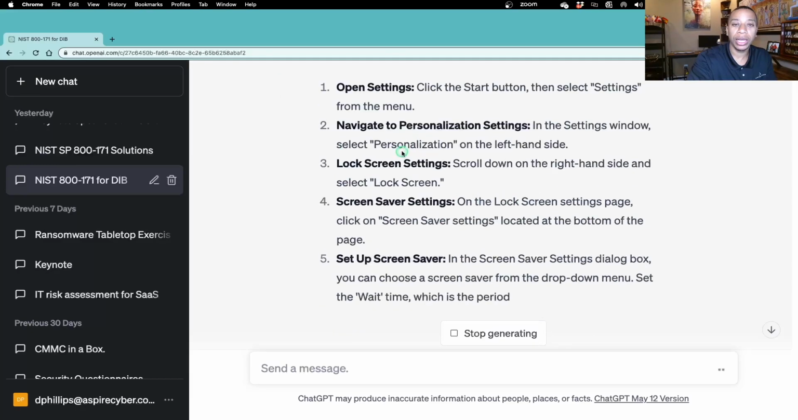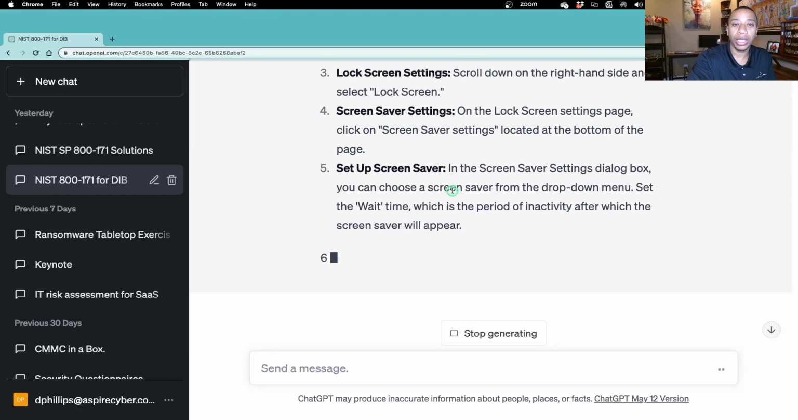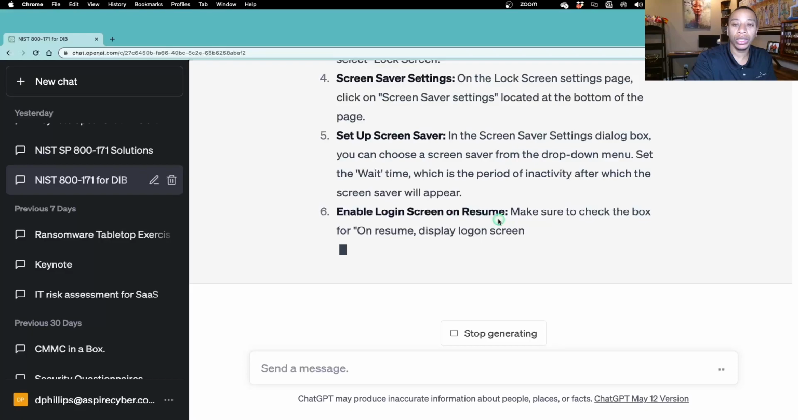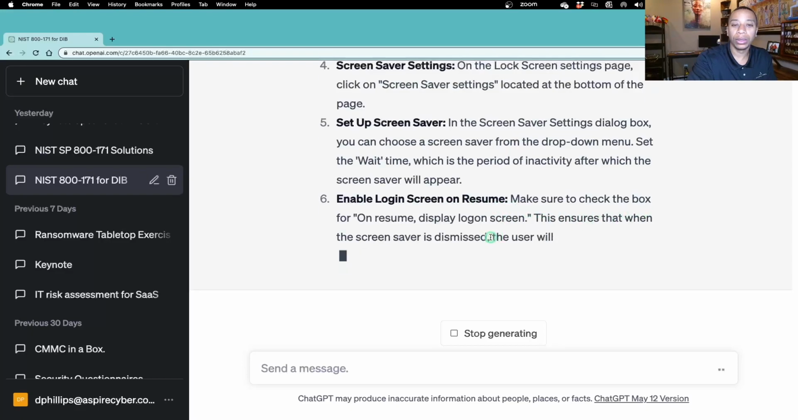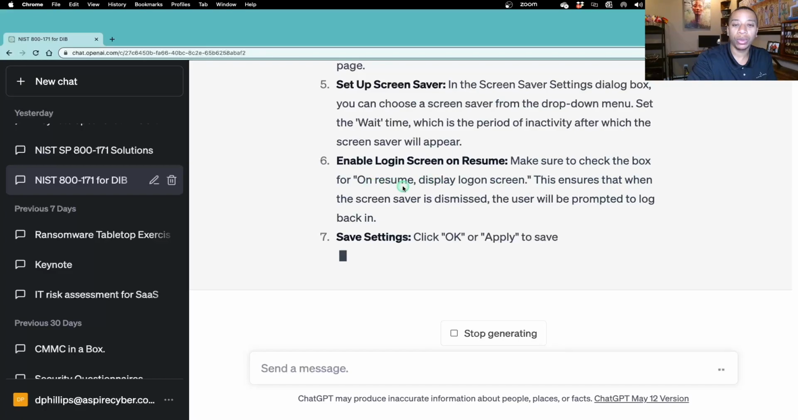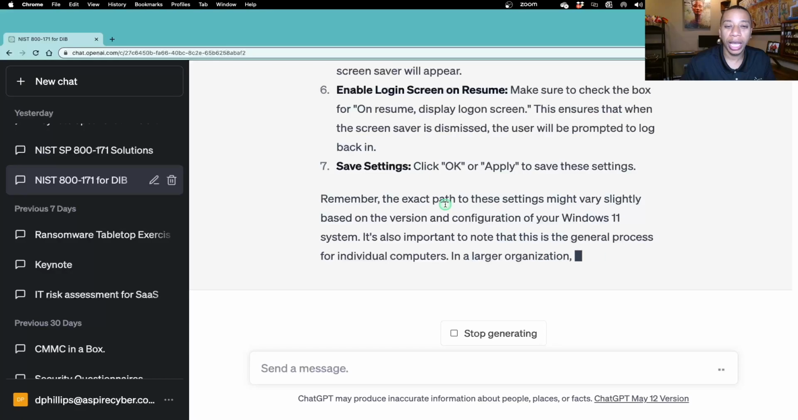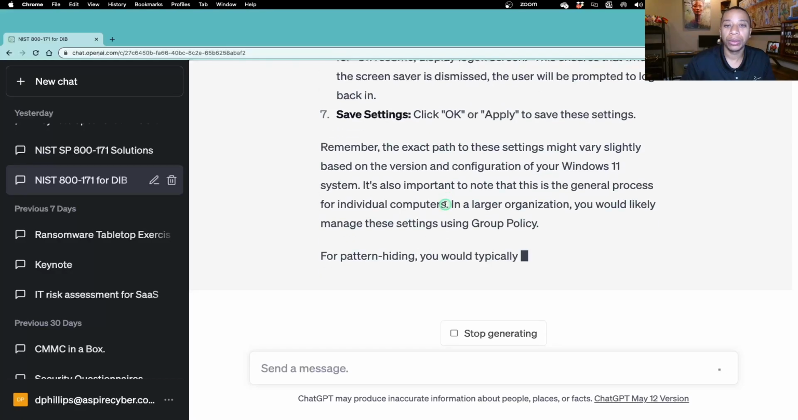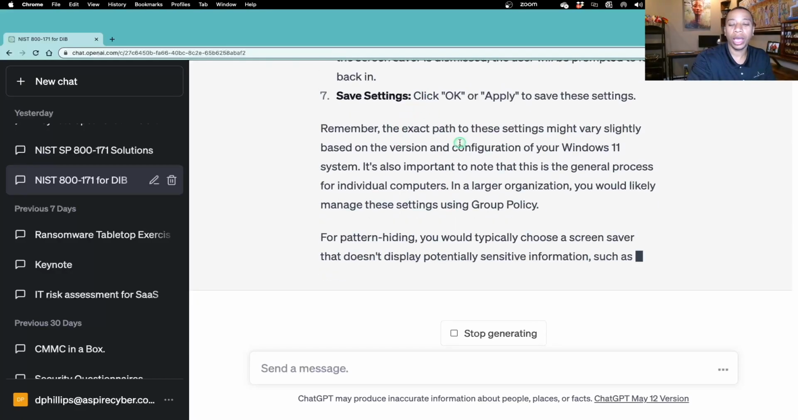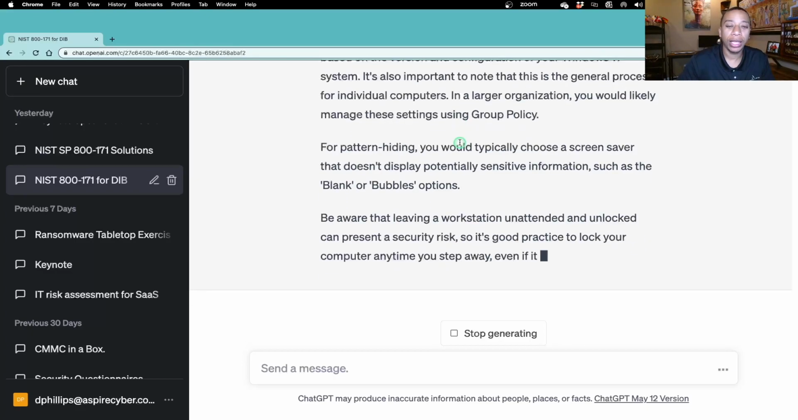So we're opening our settings, navigating personalization settings, lock screen, screensaver settings, and then set up the screensaver. Then enable log on screen on resume. So make sure you check that box, on resume, display log on screen. And prior to that log on screen, you want to display that privacy security banner. Save settings and OK. So voila, there you have it. That's how you can satisfy this practice and the 3 assessment objectives.